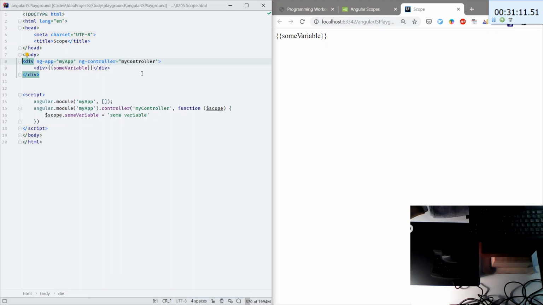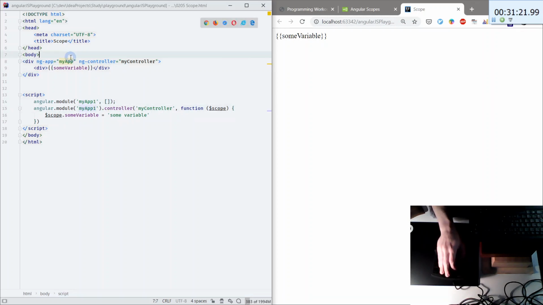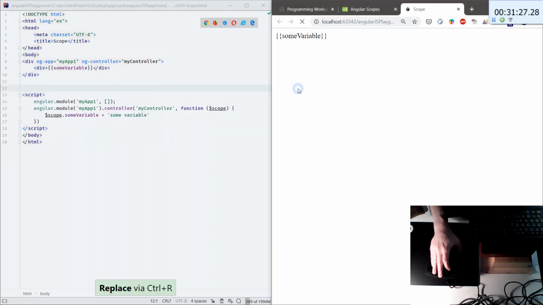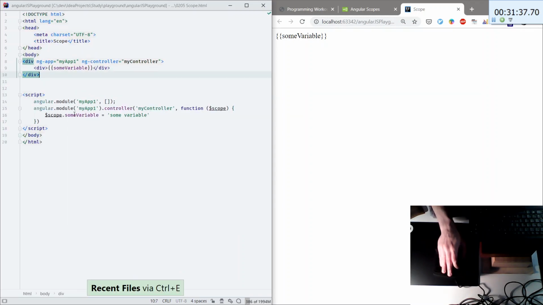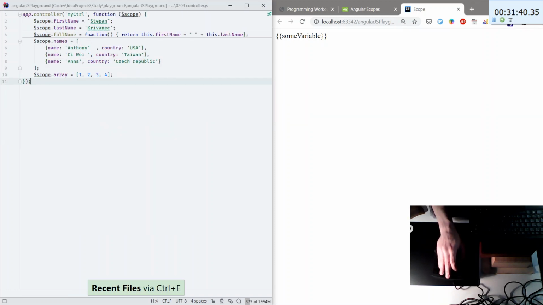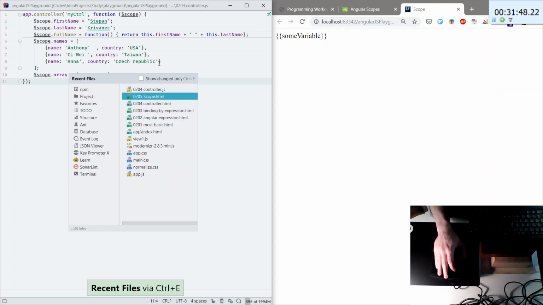I have the ng-app, I have the ng-controller. Let's do it like so. Okay, still nothing. So I can have a look in here. That is okay, I believe. Let's go variable. Why is it a function? Passing in the scope.